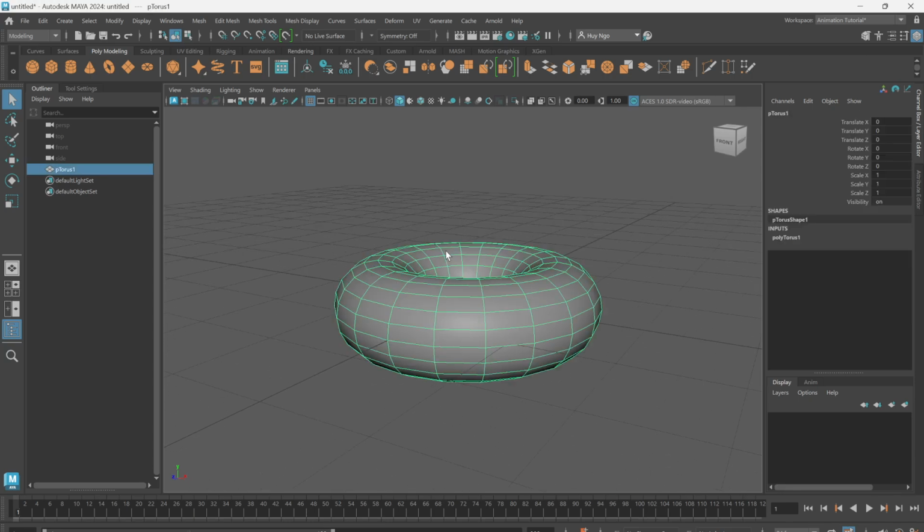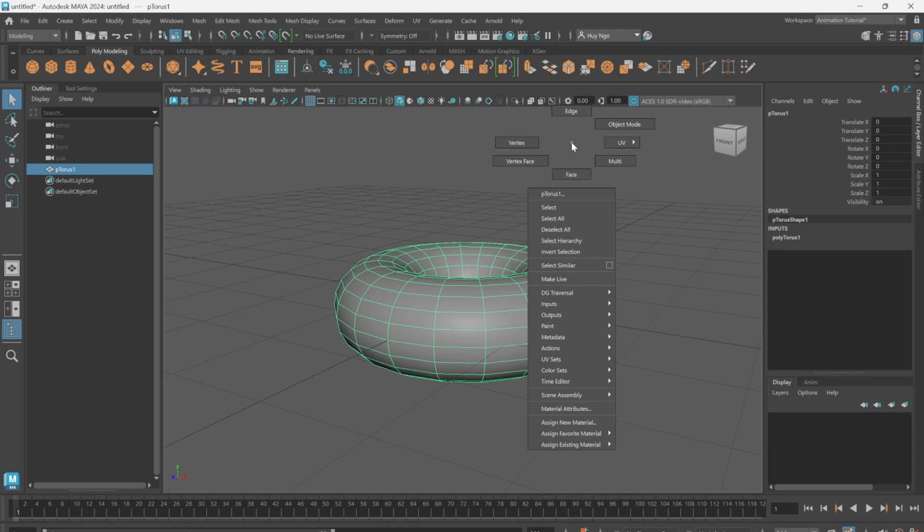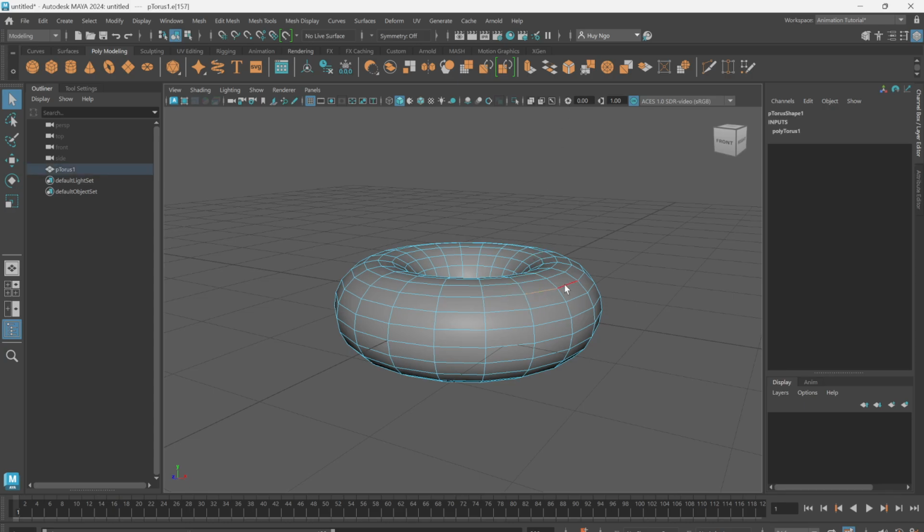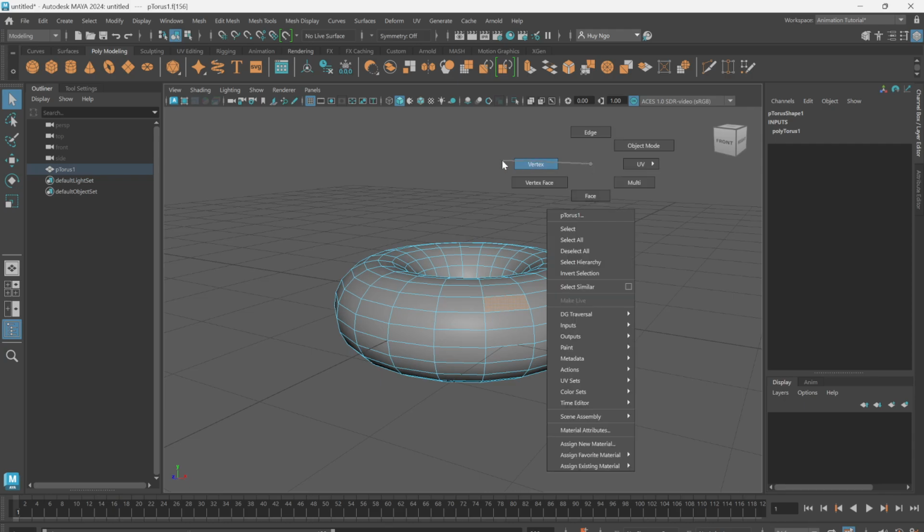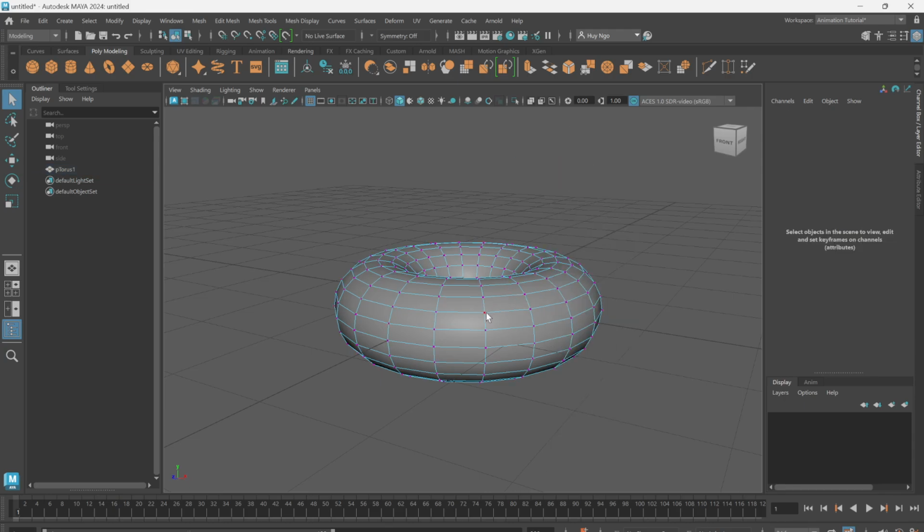Okay, so with this torus selected, you can hold down the right mouse button, and you can see that a menu pops up and you have your edge mode, face mode, vertex mode, and object mode, and those are the four modes that I want to focus on. So up is edge mode, and you can see that you can select your edges on this torus. Down is face mode, and you can select your faces on the torus.